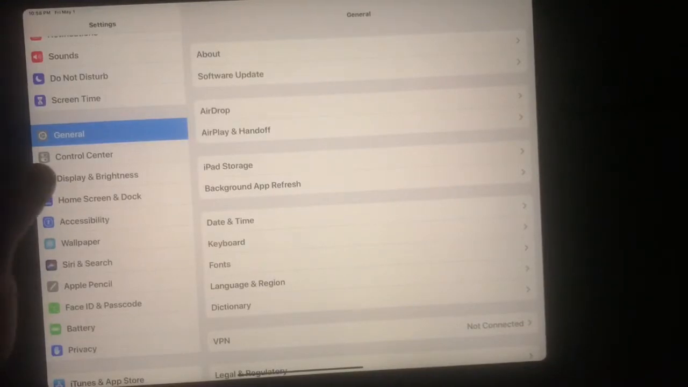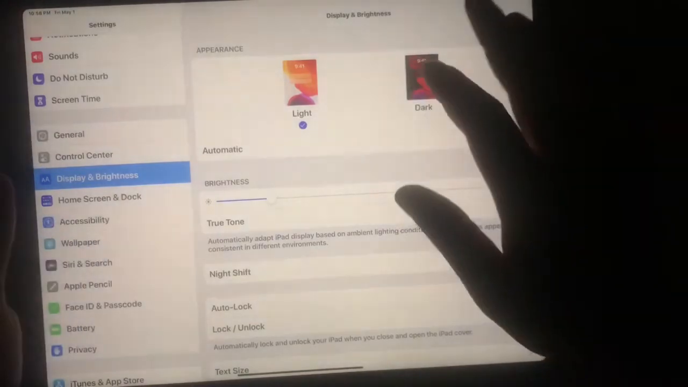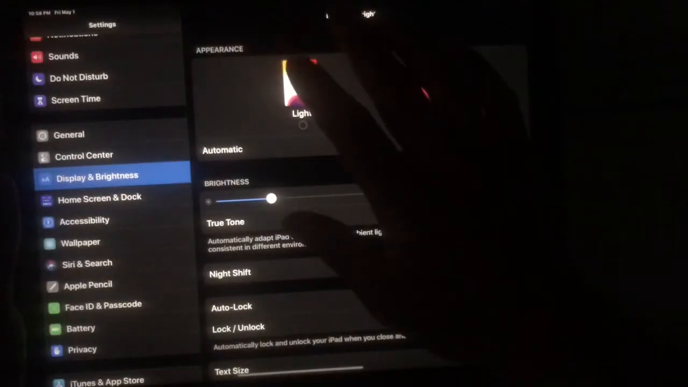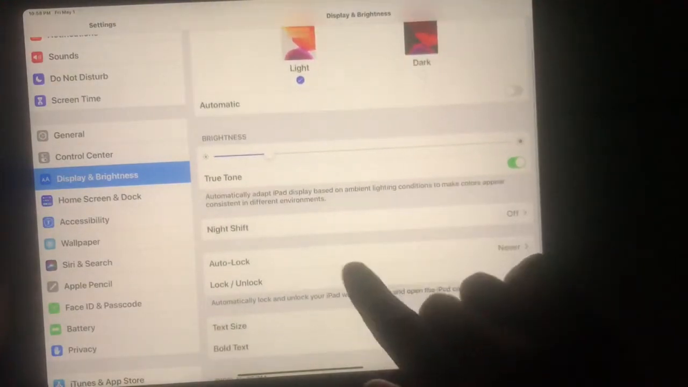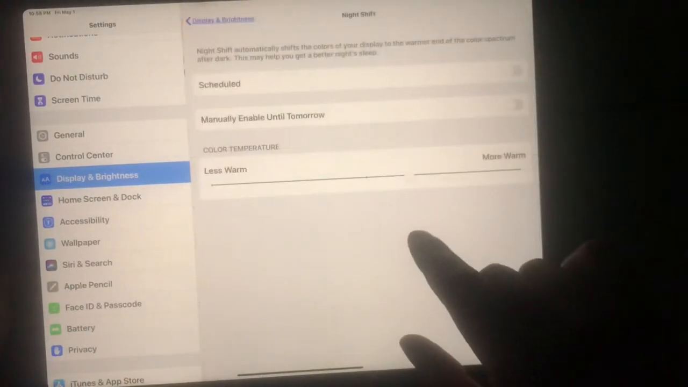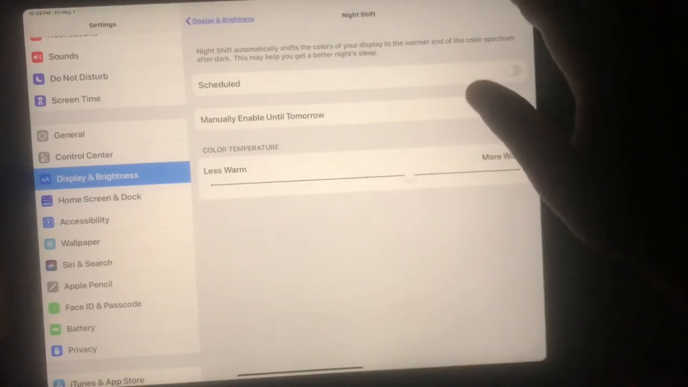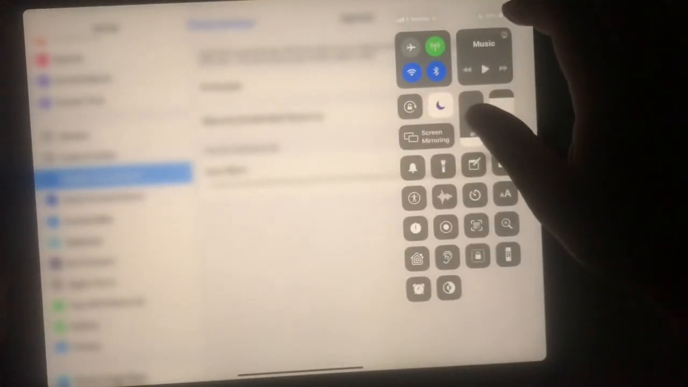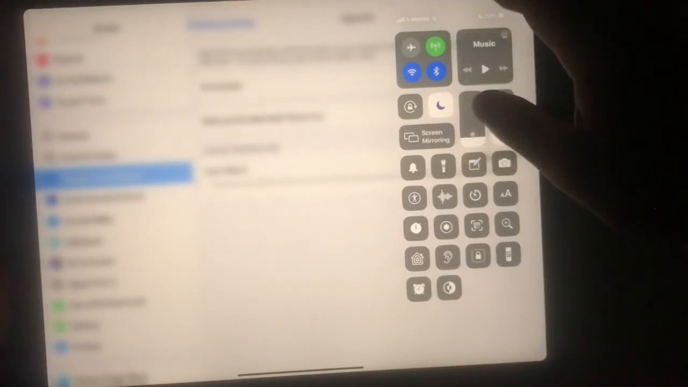Okay guys, so let's check out this brightness and display setting. And over here, of course, we have the light mode and the dark mode. But what I want to check out over here is the night shift mode. This is the mode that is kind of like stock. It's built into iOS and iPadOS, and it does prompt you when you buy a new phone or when you update the operating system, whether you want it on or off.